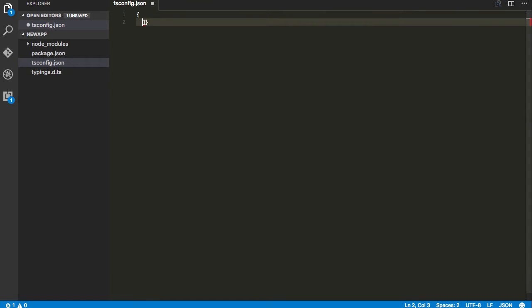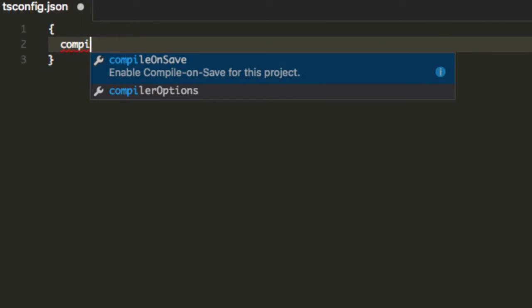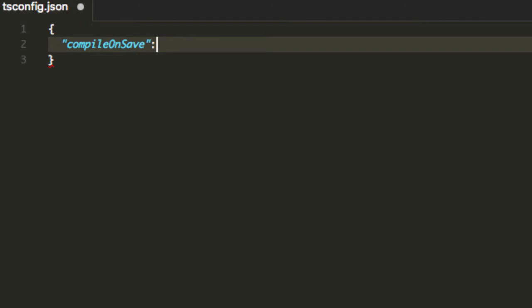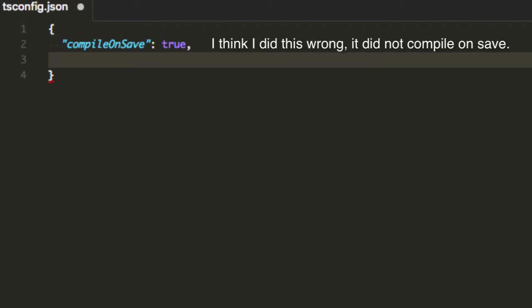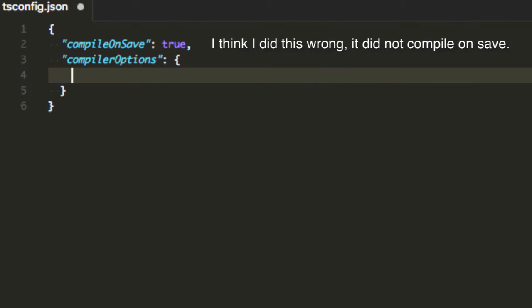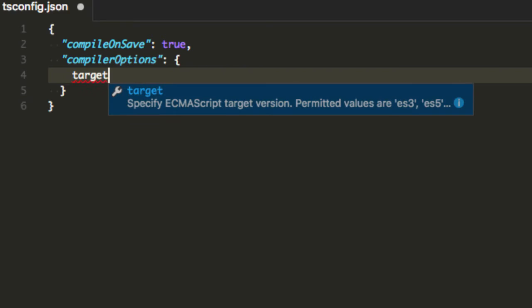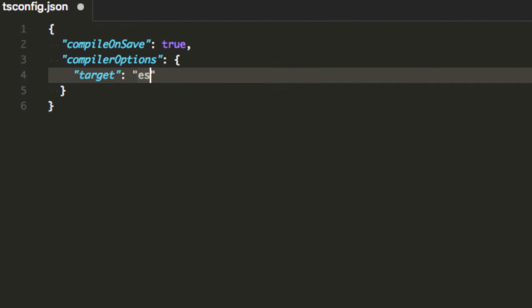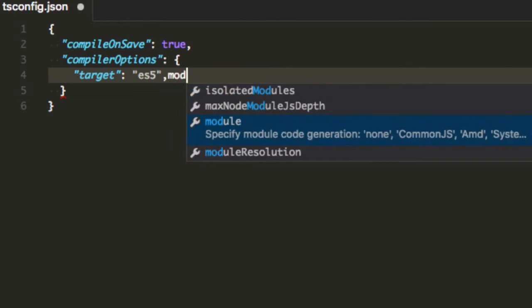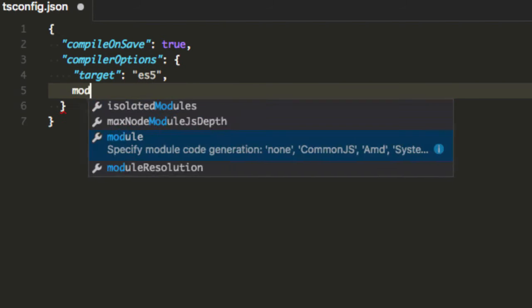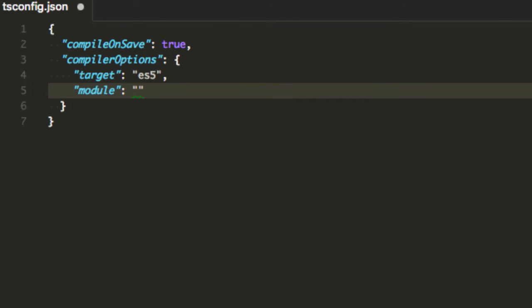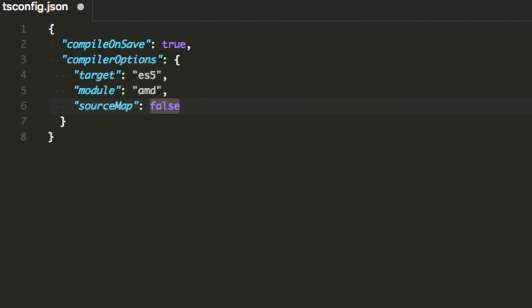So this is just a JSON file. All right, so now in here, I'm going to have compiler options, and then we'll do compile on save as well. This will come in handy later on. Now I'll do some compiler options. All right. Now my target is going to be ES5, and the module output, because we are using Dojo, is going to be AMD. And let's go ahead and turn on source maps for this case. Awesome.